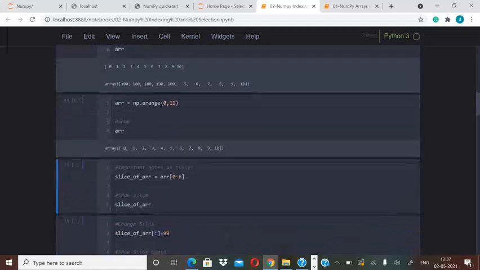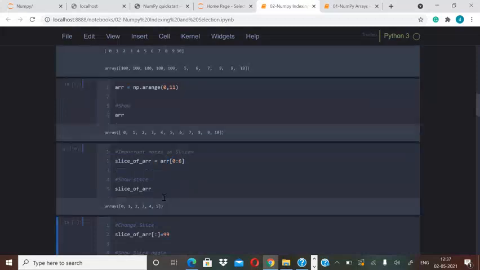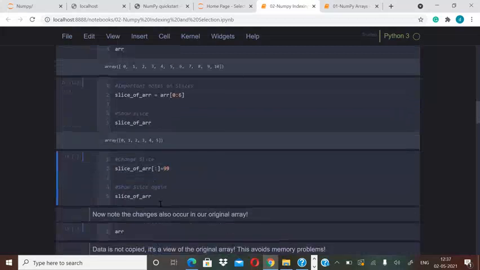Let us create a new numpy array having 11 values from 0 to 10. Now if I slice it, if I want to create another numpy array having the values from index 0 to index 6 of this array, I can create it very easily, slicing like this. Now see it very, very carefully.